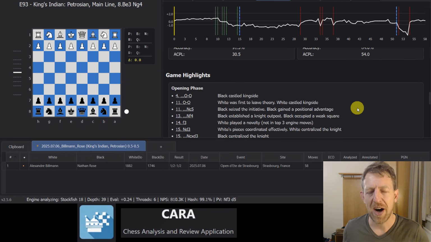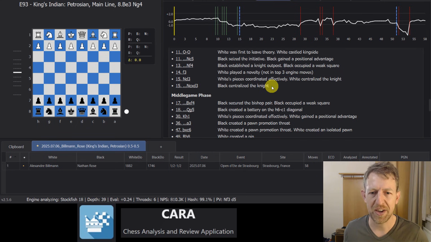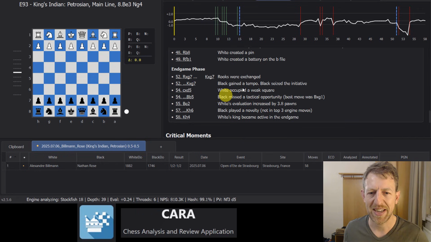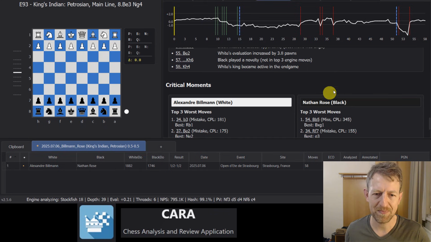And then you've got the game highlights, and they use natural language to describe what happened. It's almost like having a coach describing things like centralizing a knight, securing the bishop pair, creating a pin, gaining a tempo, king becomes active in the endgame. So it tells the story of the game, not using numbers, but using human language.